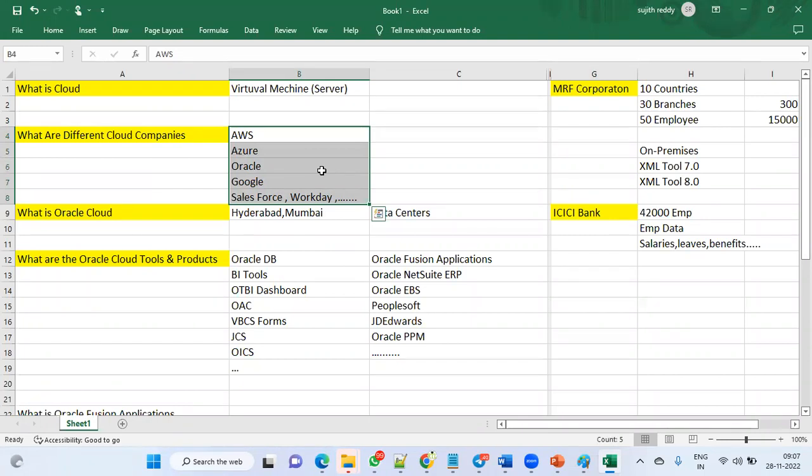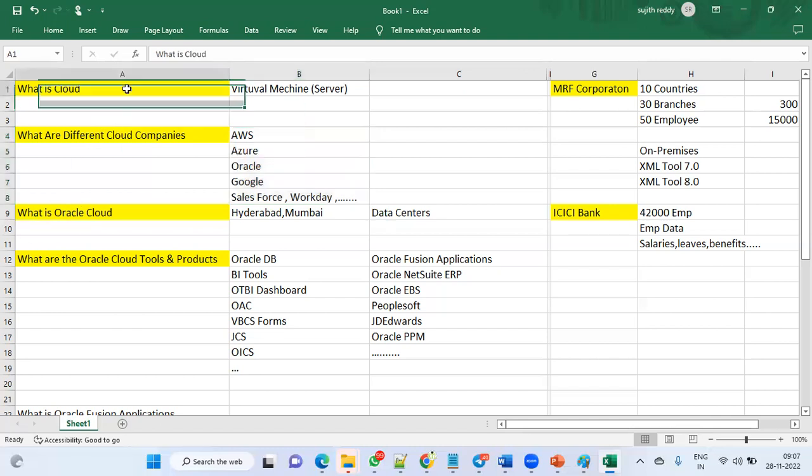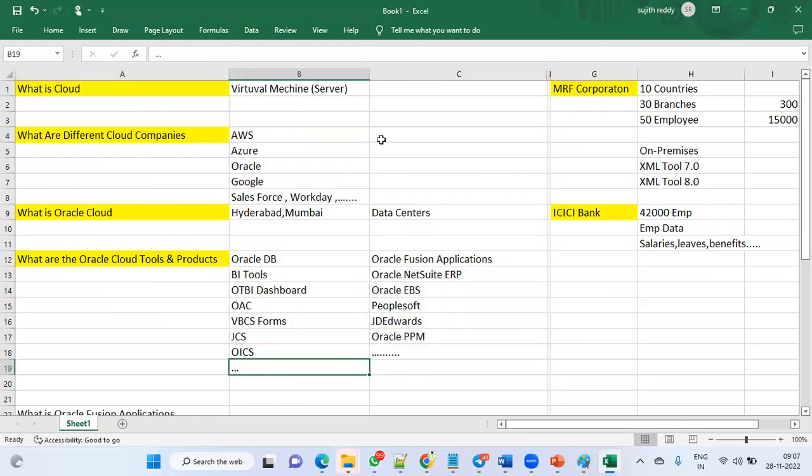Okay, so this is about the basic concept of Oracle Cloud. Any doubts in these four topics? What is cloud? What are the different cloud companies we have in the market? What is Oracle Cloud? And what are the different tools and products available in Oracle Cloud? Any doubts here, please? Please ask me even if you have a small doubt, I'll be able to answer you. We treat everybody as a fresher to this particular training, and we are going to provide the training from the basics to expert level.